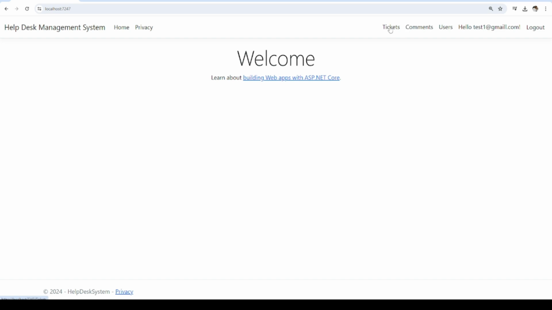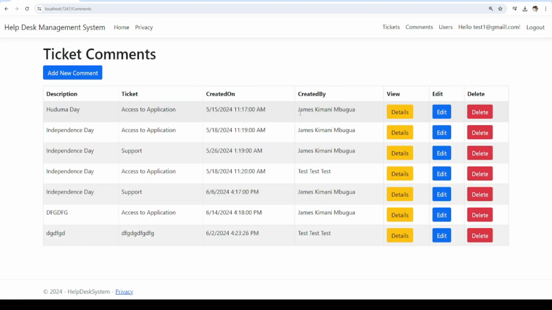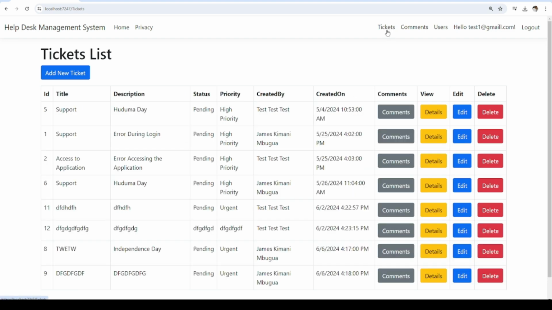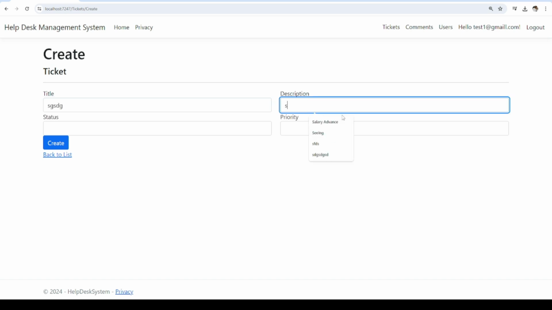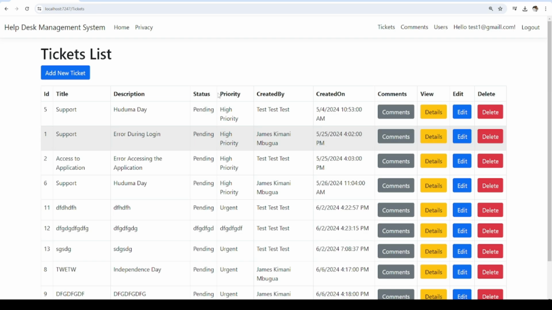So we have our tickets here. If I click tickets, then I'm able to see these ticket details. Then we have the comments, and we also have the users who are registered in the system. For the tickets, you can add a new ticket. So I can provide some description, the status, and the priority, then create this.